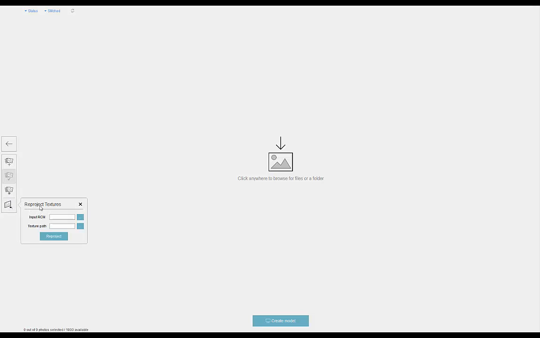I haven't used this, but I think this comes in handy if you've modified your photogrammetry object, like maybe you've cut off some areas, removed some geometry, smooth in some areas, you can basically reproject those textures back onto the object. I'm not 100% sure, but you can check the documentation. I haven't used that, but anyway, we're going to click on here, click anywhere to browse for files or folders.